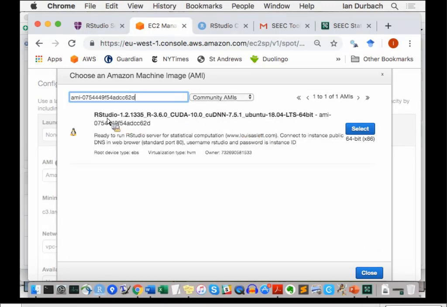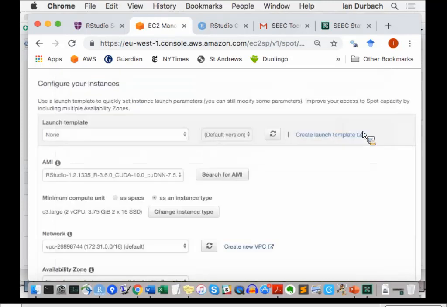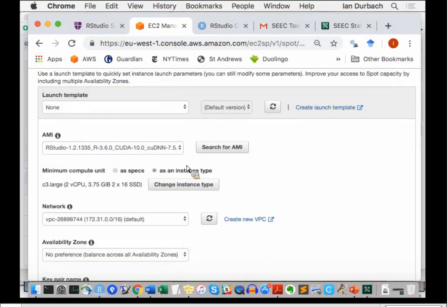So this will come up. It says RStudio, and it says everything that's pre-installed. So it's an Ubuntu machine, and it's got some of the deep learning libraries that you can use in RStudio pre-installed. So I select that one. So that's the first important thing. That says I'm going to set up an instance with RStudio pre-installed.